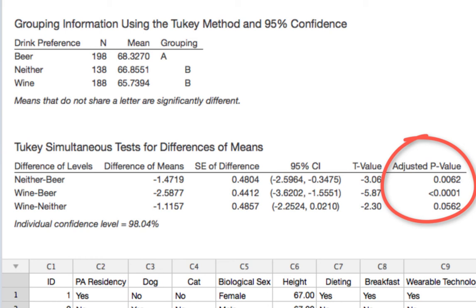Here, our first 2 adjusted p-values are less than or equal to 0.05, so the first 2 pairs are statistically significantly different. Our last pair, wine and neither, the p-value is greater than 0.05, so we would fail to reject the null hypothesis. There is not evidence that the wine and neither groups are different.